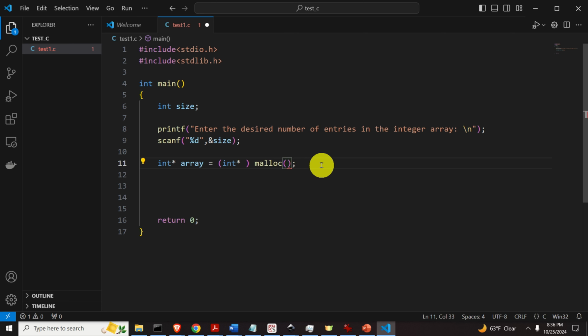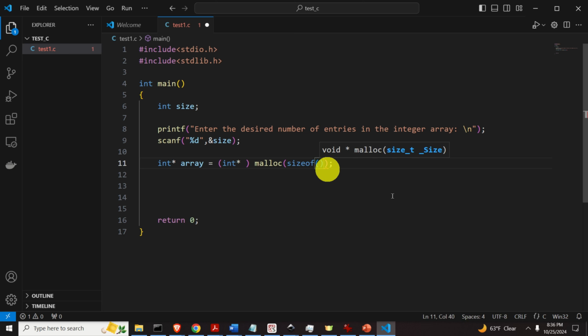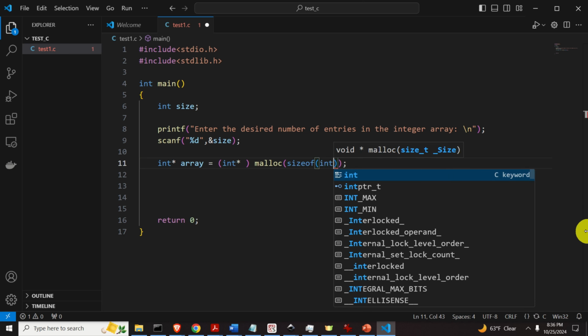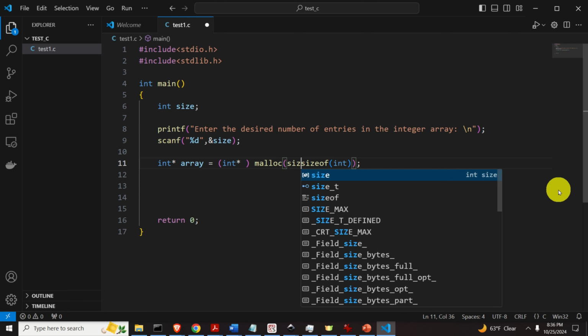Since we need to create an array of integers, we need to call sizeof int. Sizeof is a very useful operator that will return the number of bytes necessary to store a single integer. In my case, it's going to be 4 bytes, and this will be for storing a single integer. Since I want to store an array of integers whose size is size, I need to multiply this by size.